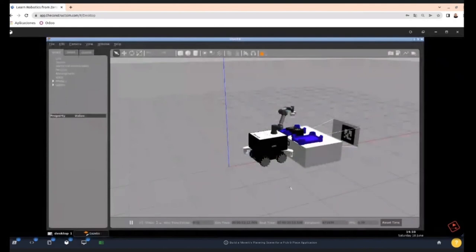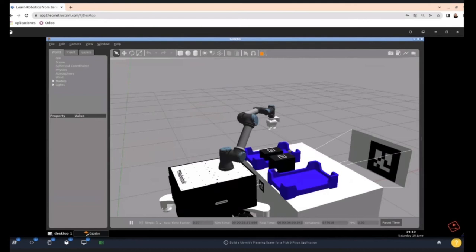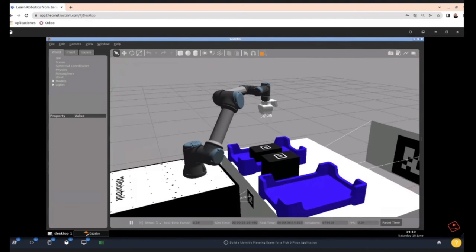So for example, let me see if I can zoom in. Okay, I'm going to try to move this a little bit just to see how we are updating the collision object with its correct position.